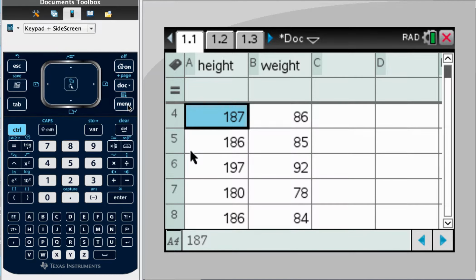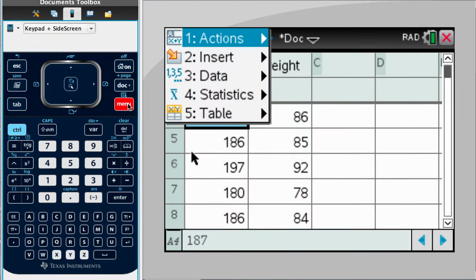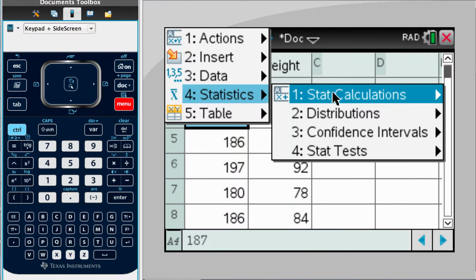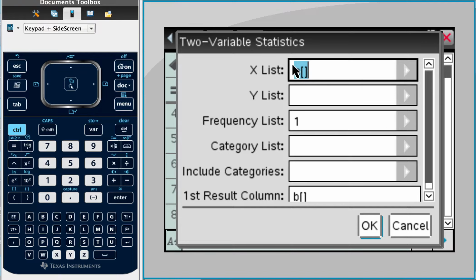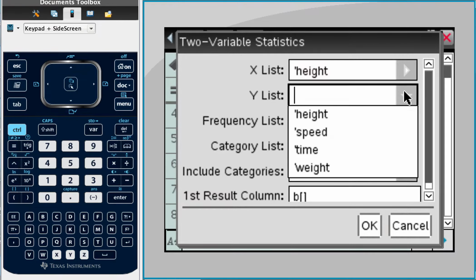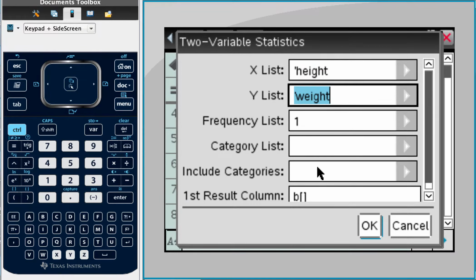We're going to calculate X bar, Y bar, the average value that the line of best fit must pass through. So if we go to Menu, Statistics, Stat Calculations, Two-Variable Statistics, it then says, what is our X list? Well, we've defined that as height. Height is the independent variable and weight is dependent. So our A column, height, is our X data. Weight, B column, is our Y data.